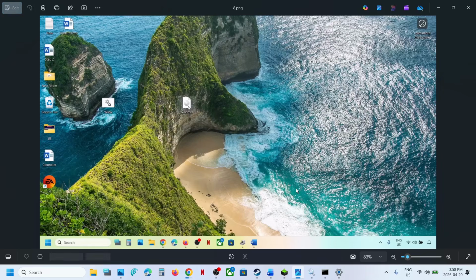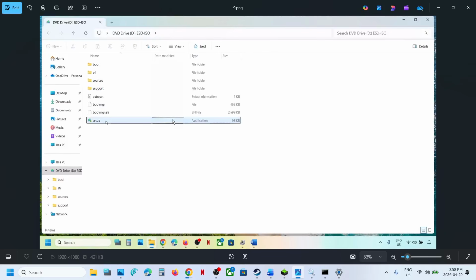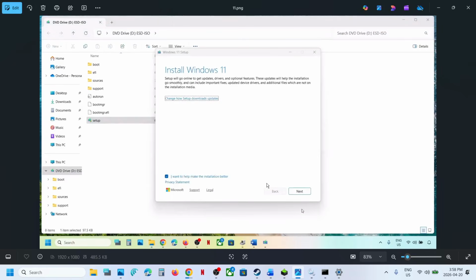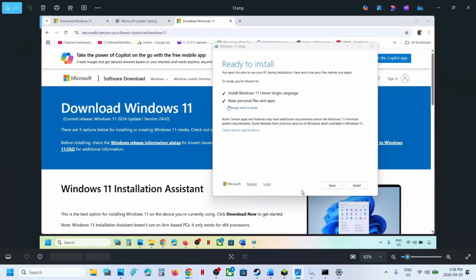Once closed, go to desktop, make a double click on the Windows ISO file, make a double click on the setup file, click on yes to allow, click on next, click on accept, and here you can see ready to install. By default the option to keep personal files and apps would be checked. When this is checked, you will not lose any data on the computer, so make sure this is checked and then hit install. After the installation, log into the computer and then update your Windows 11.